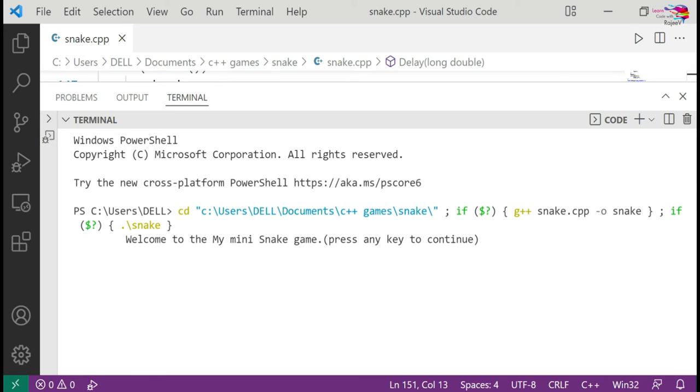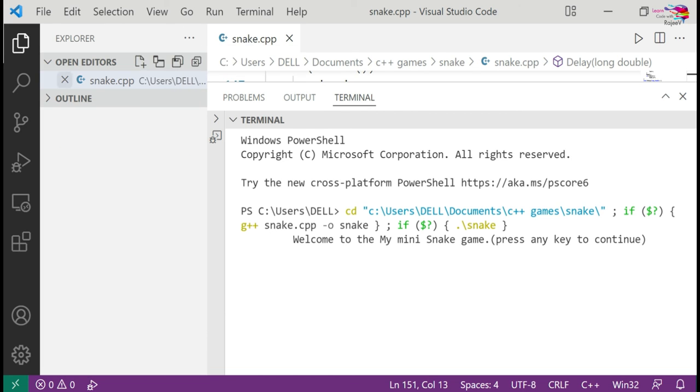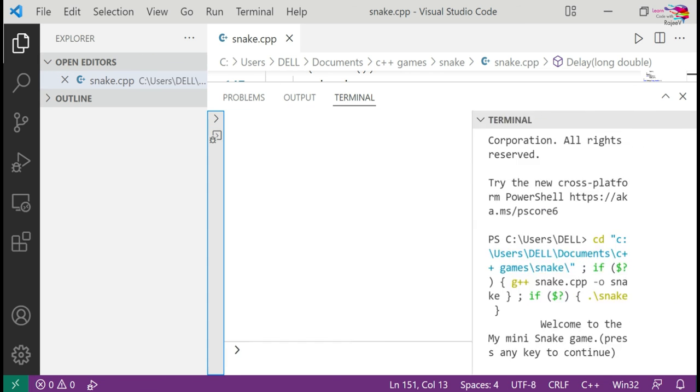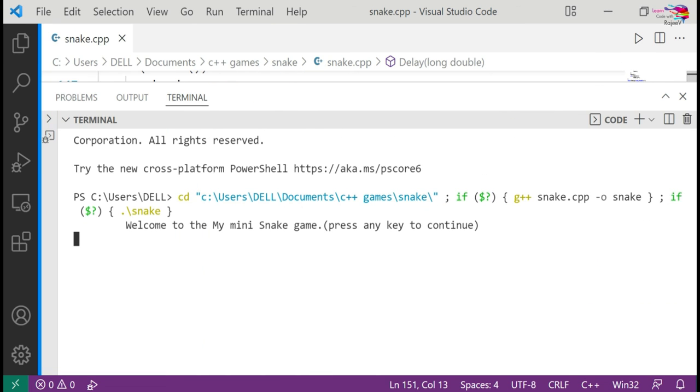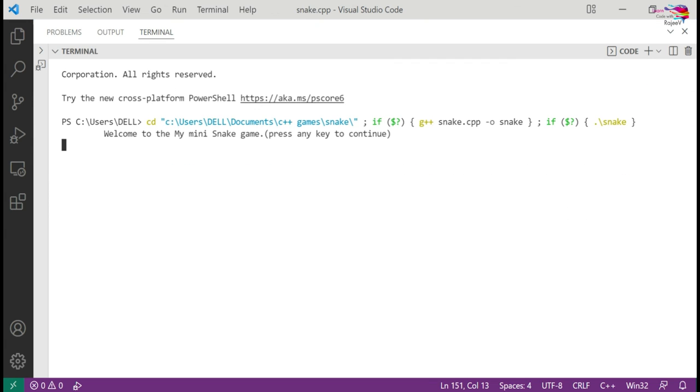Here I have to hit enter. Control 0. So everything has gone. Now I can use control minus. I'm going to run this code, so I will hit enter.